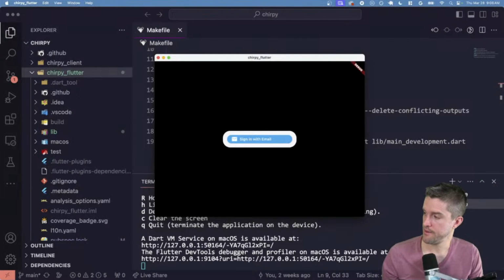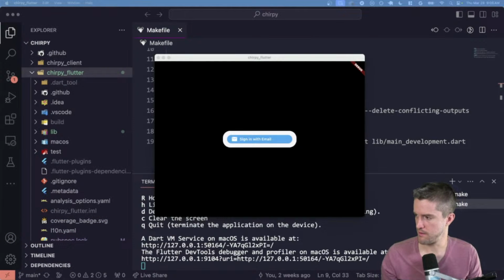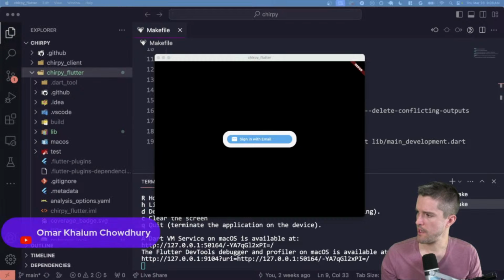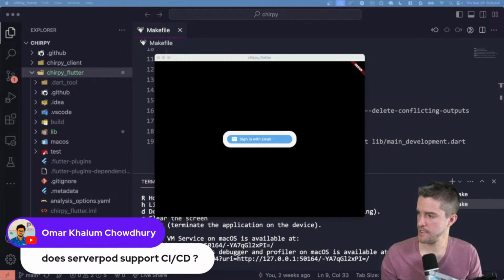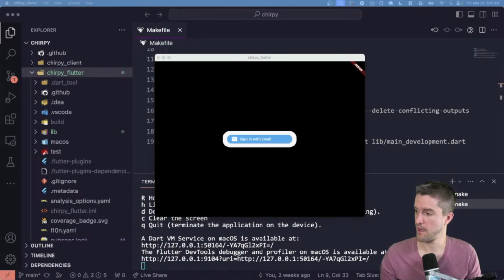A lot more good questions and answers. Yeah, we got REST, JSON, and WebSockets. WebSockets make sense. It would be wild to have real-time communication, which Serverpod does, if you didn't use WebSockets, especially this day and age. And does it support CI/CD? It comes with some scripts to ship to GCP. I think there's also AWS as well. Obviously, I'm personally partial to GCP, but some folks are using whatever cloud they're using.